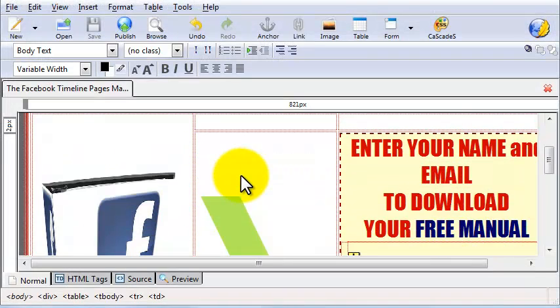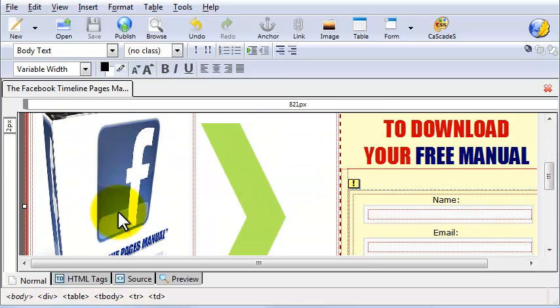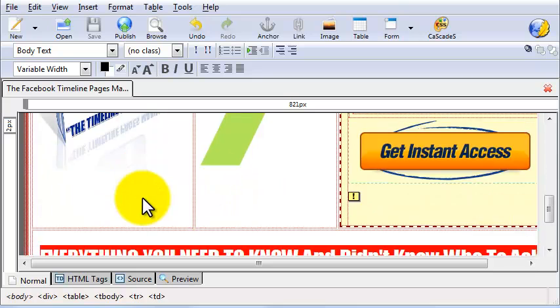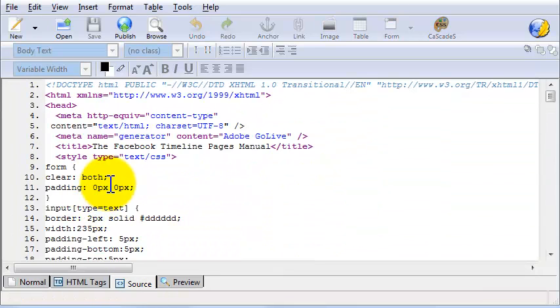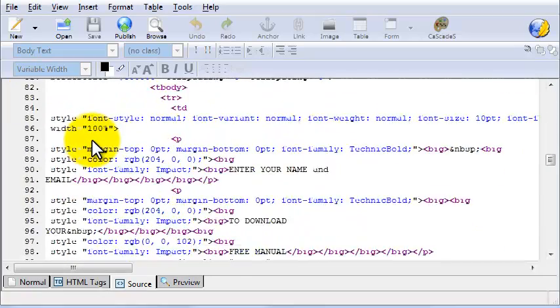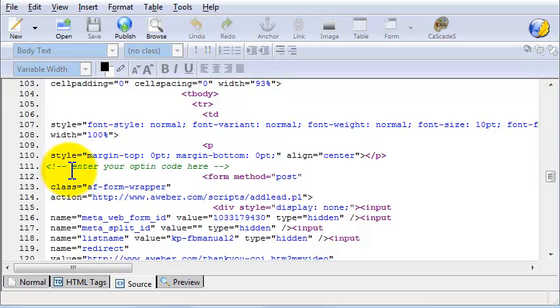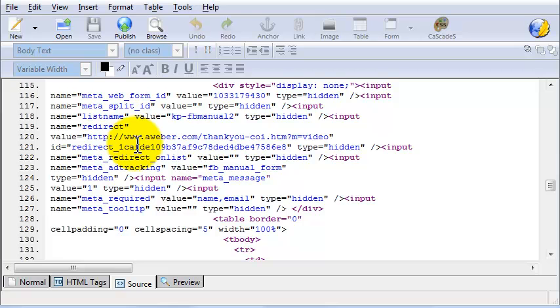Composer gives you a preview of the actual squeeze page under normal view. What you need to do is click where it says source, and you will see every line is numbered. You need to go down where you will see a little comment in green. It says enter your opt-in code here. This is the Aweber code we got from Aweber. You can see this says form, method, post, etc., and it goes all the way down here where it says name and email.